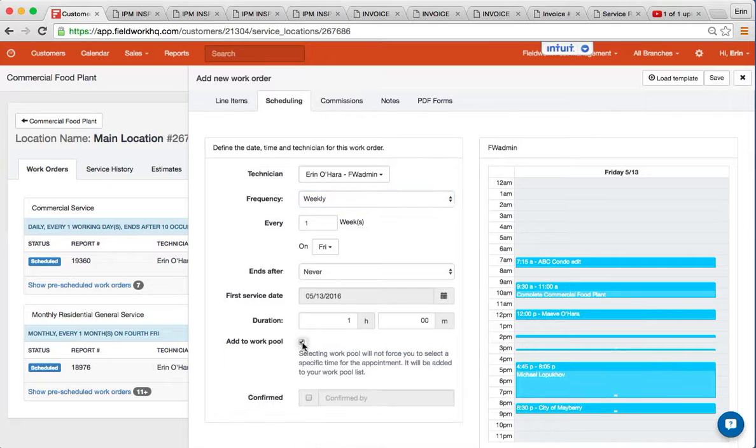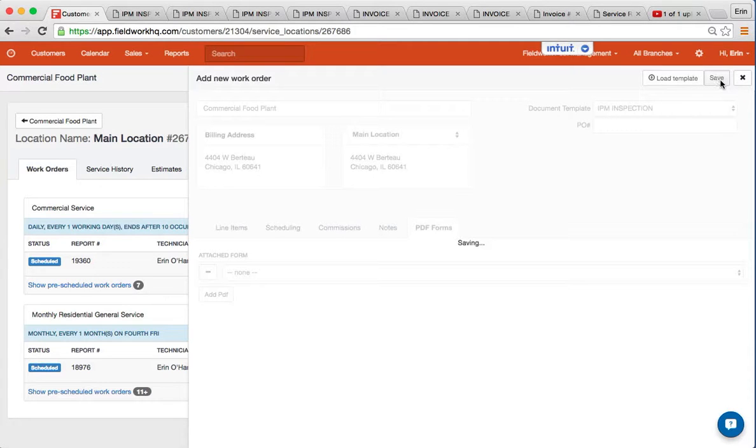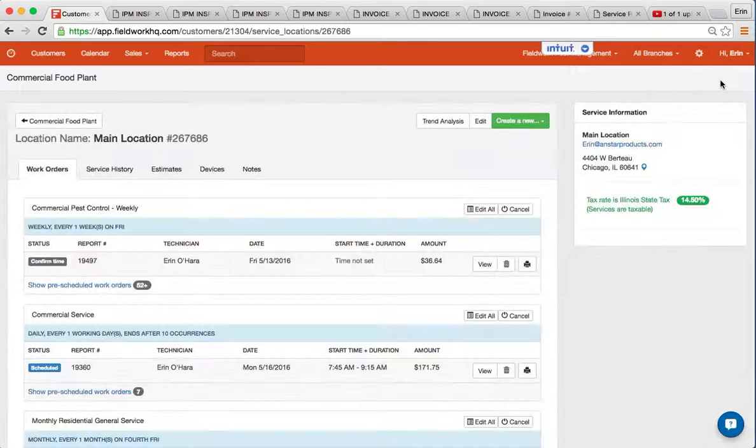I'll put it in the work pool, and everything else is set. Save. And that is how you set up a custom document in the document templates and then create a work order with it.